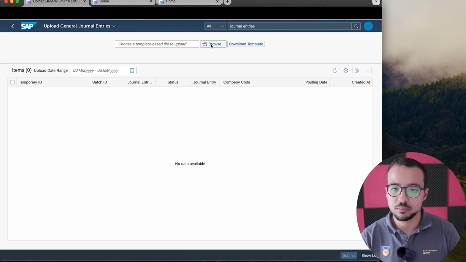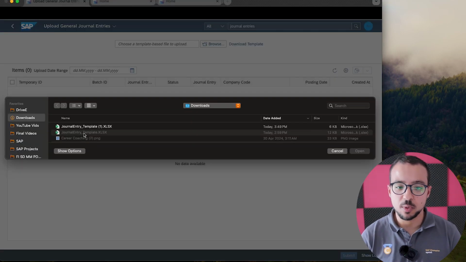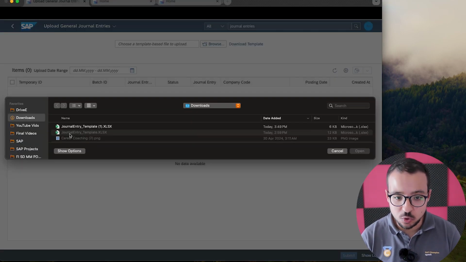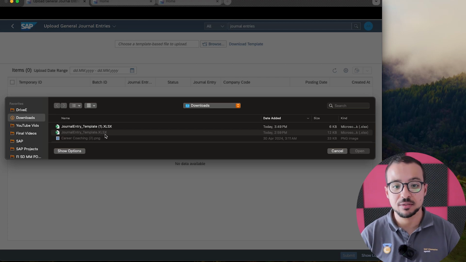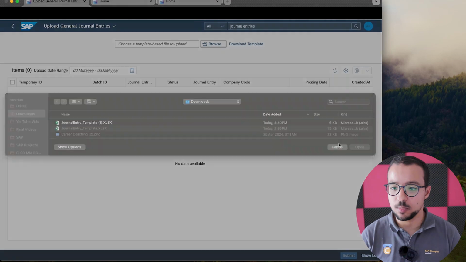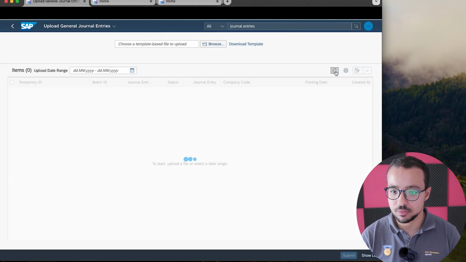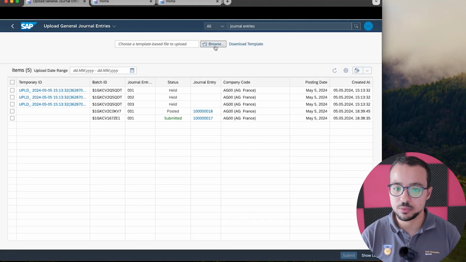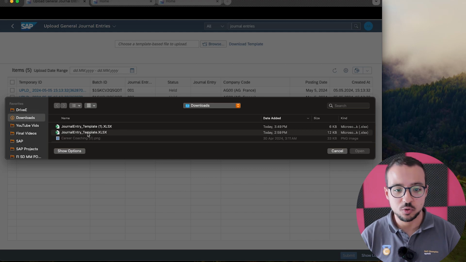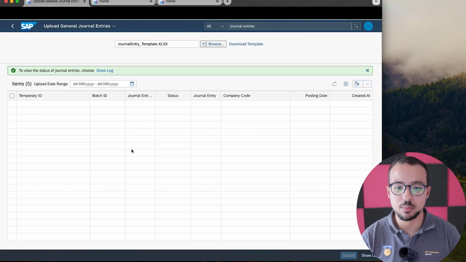Click on Browse, and there is my upload template. Actually, I want to use this one, Journal Entry Template XLSX, but as you see, it is dimmed. I cannot choose it. So in this case, you have to go back, click on Refresh, and then go again to Browse. And this time, as you see, I can select it. So double click here. This will choose the template.